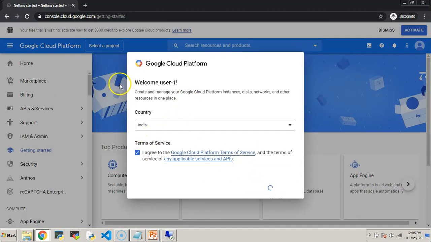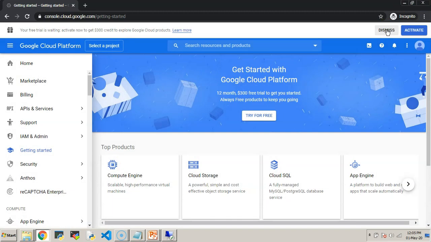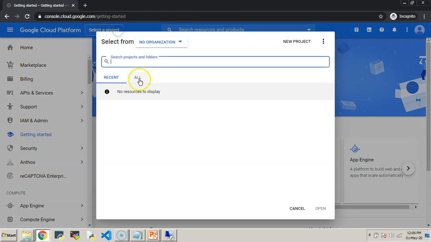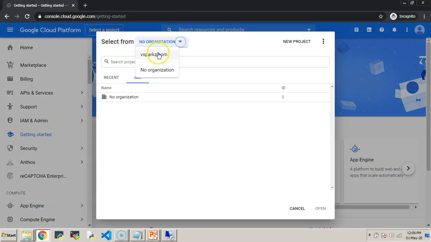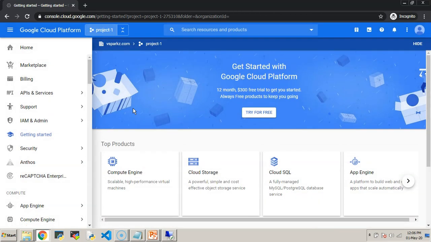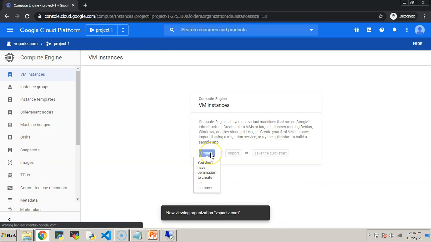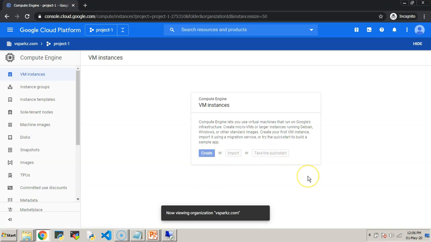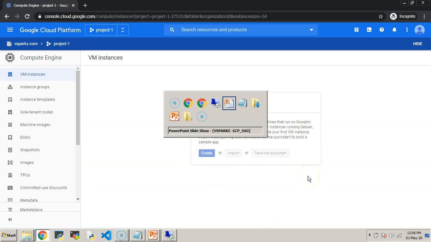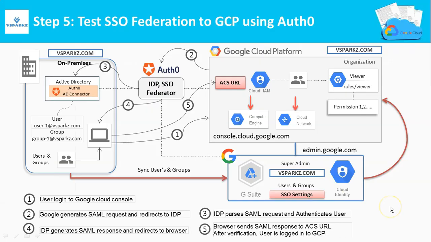So since this is the first time, this window will appear. So just check what are all the accesses he has. He has access to see only project number 1. Also, you don't have any permission to create any resources. Instead, he can view all the resources within project number 1. That's it. Our testing is successful.